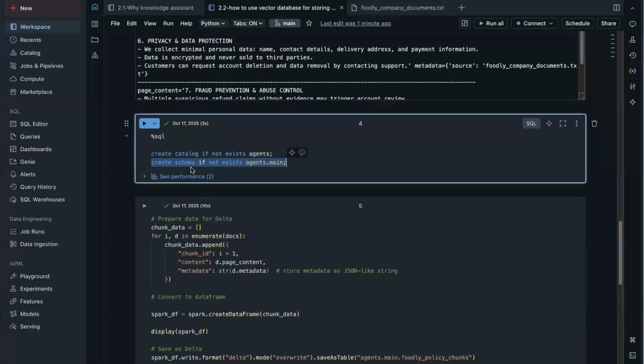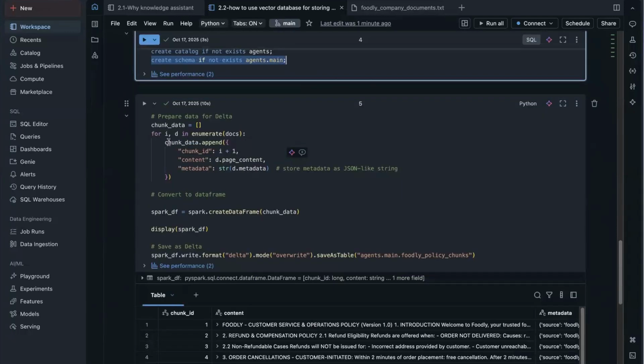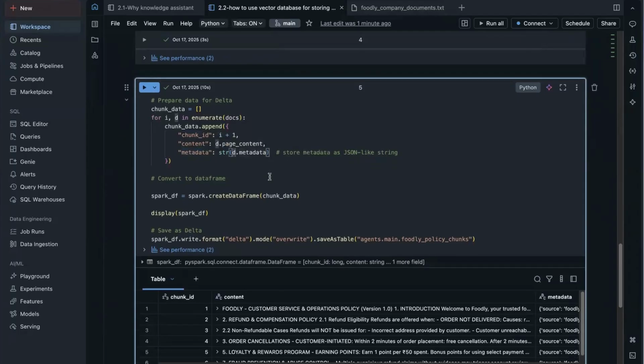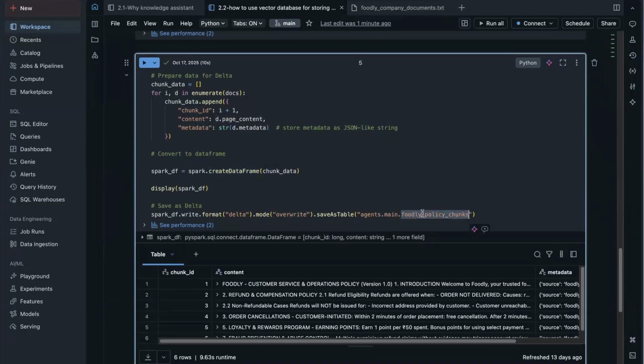But in the previous video, we created the catalog and the schema. And now it's just a fancy function to create the chunk ID, the content, which is whatever the fetched content you have, and the metadata, which is whatever metadata we created. And we can create this as a data frame, and at the end we can write this data frame as a table, right? So basically we are creating this Delta table with the policy chunks.